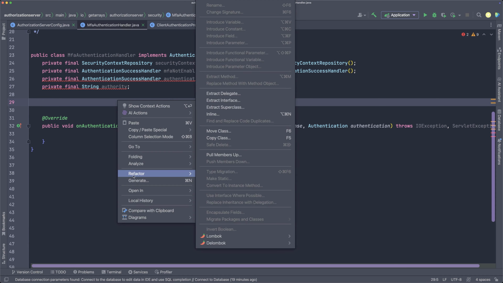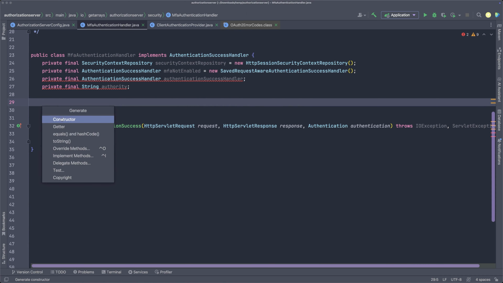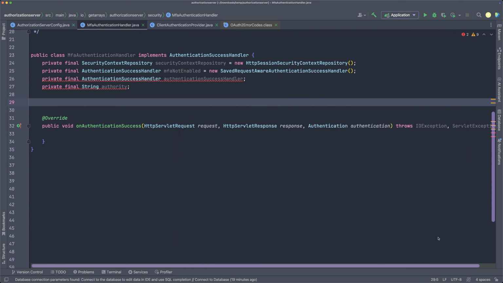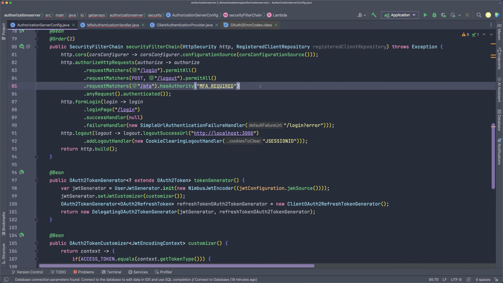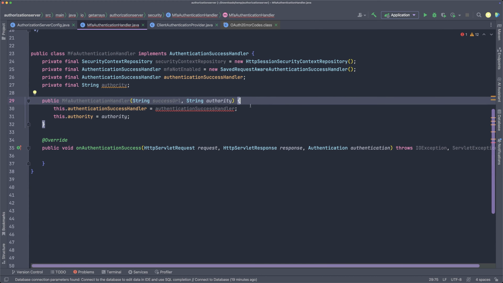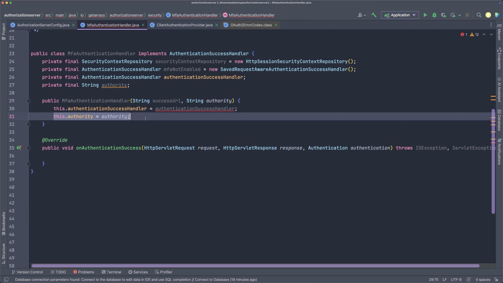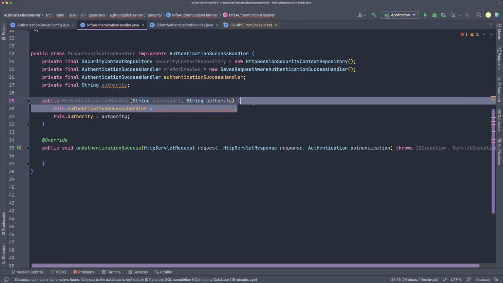So I'm going to right click and then say generate, and then I'm going to click constructor, and then I'm going to say okay. But I'm going to change this here because I don't need the success handler to be passed to this constructor. I do need the URL, the success URL, and the authority. So the authority is going to be the role that we're passing in here. So MFA required. And then what I'm going to do in the constructor is I'm going to set these values, right? So I'm going to set the authority. So this is already done by default, but I'm going to remove this.